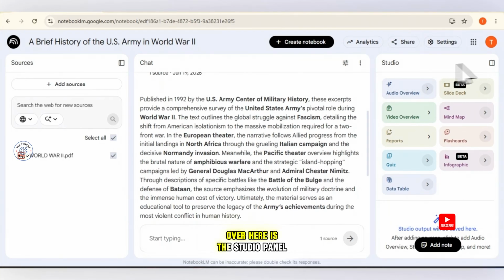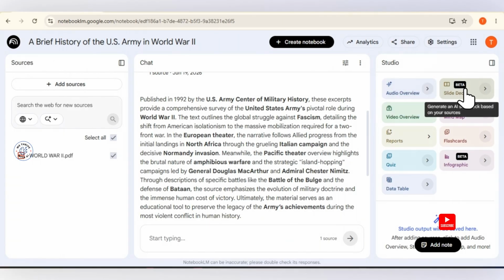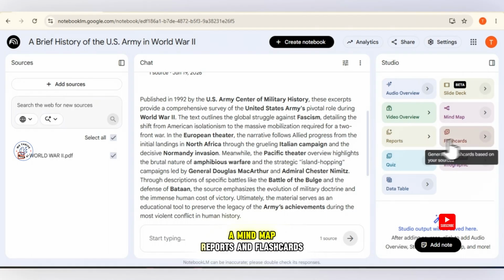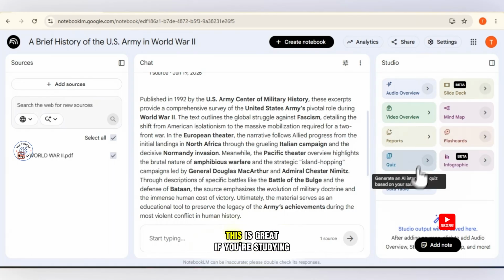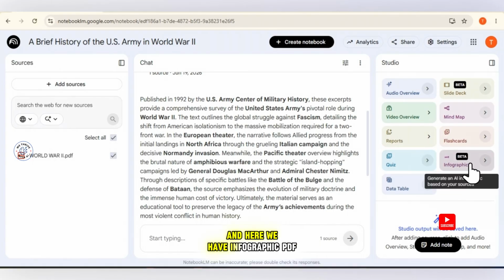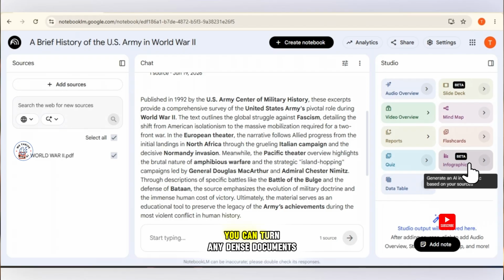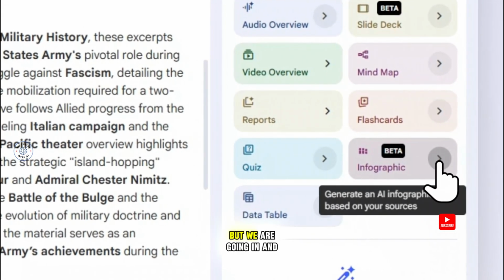Over here is the studio panel. From our source document, we can build an audio overview, a slide deck, a video overview, a mind map, reports, and flashcards. This is great if you're studying or want to quiz yourself. And here we have Infographic. If you're a teacher or professor watching this, you can turn any dense documents into an infographic. Before I hit generate, this arrow is important. Most people skip it, but we are going in.